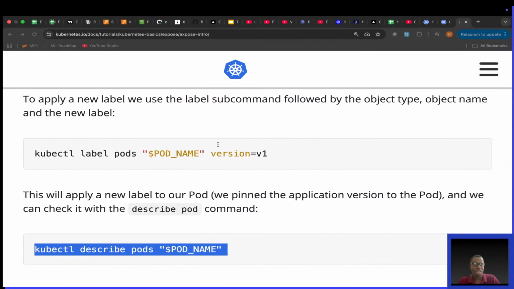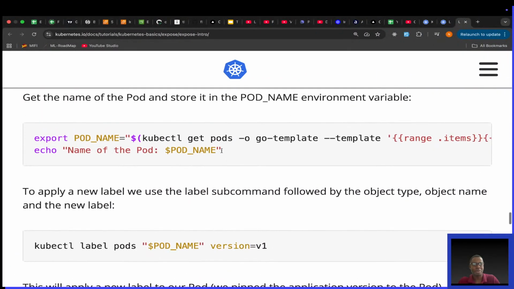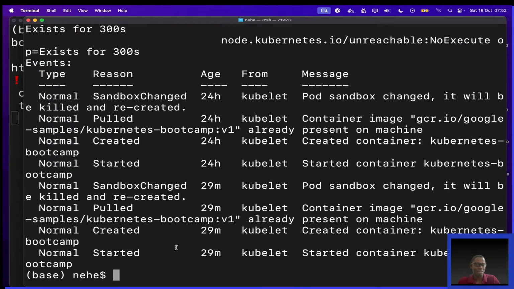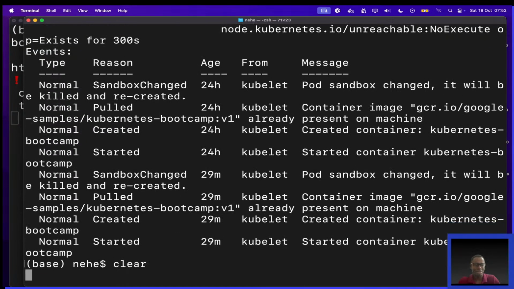So the advantage, of course, of having a variable like pod name is that you don't need to copy and paste the entire pod name, which is too long, like you saw me doing. But I did it so that you understand the goal of the things.